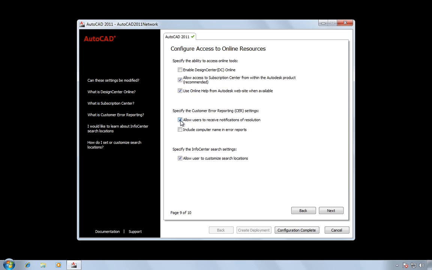And we use that information to figure out what defects need to be fixed or what improvements need to be made in the future. If this option is checked, it means your users are allowed to receive notifications when there's been a resolution to a problem. And with this option checked, it just means that the computer name will be included in any error reports that are sent out. If you have multiple error reports that are coming from the same company, having the computer name in there helps us differentiate from one machine to the next. And this option decides whether or not users are allowed to customize the search locations in the info center.